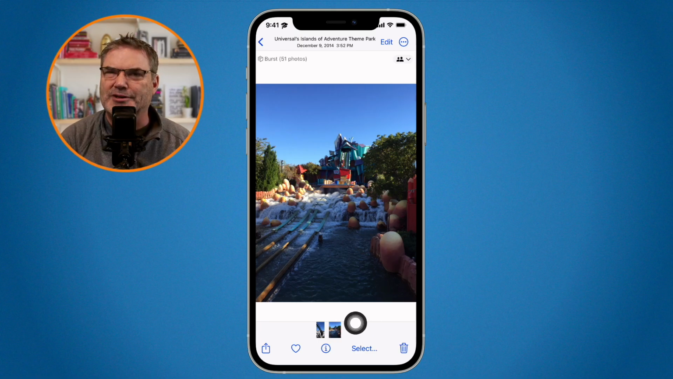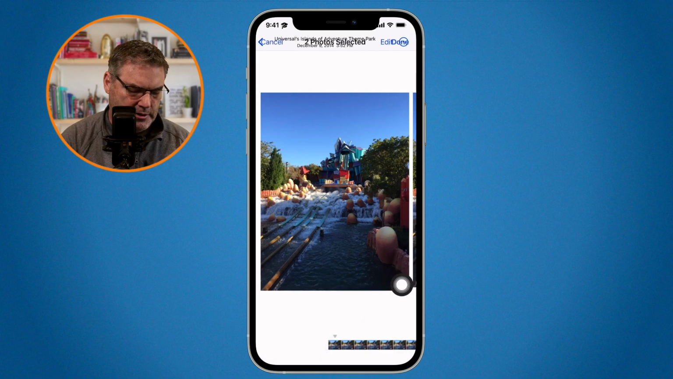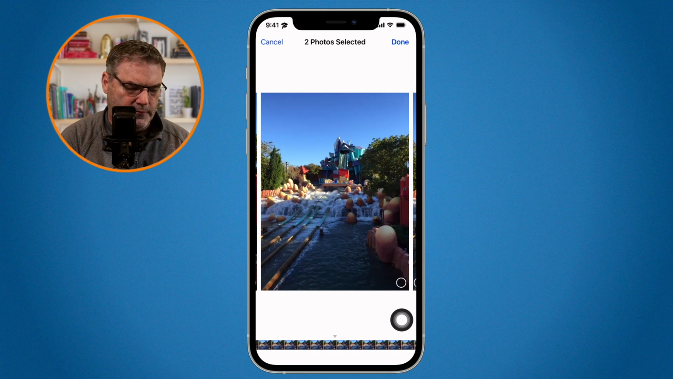What we're going to do is select which frames we want to keep. So I tap on select, and now when we look across the bottom here, we can see all of the photos. There's all 51 photos.